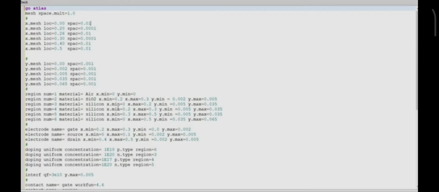region also. One of the important things is that if the positional parameter of a new region statement overlaps with a previous region statement, then the overlap area is assigned the material type of the new region statement. This means if you assign a material for a particular region and then assign a material again for the same region, the second statement will apply. If you are not assigning the material to all the mesh points in the structure, you will get an error message, and Atlas will not run successfully.